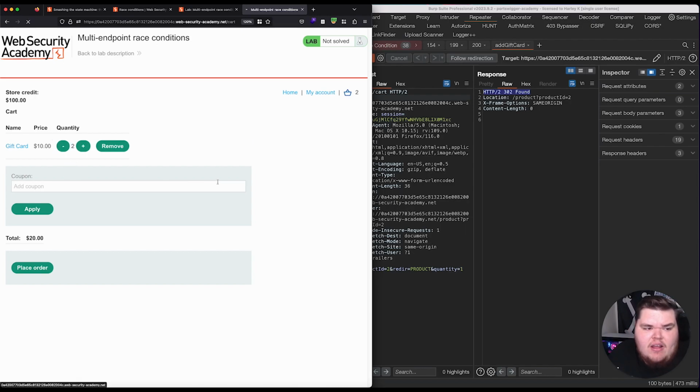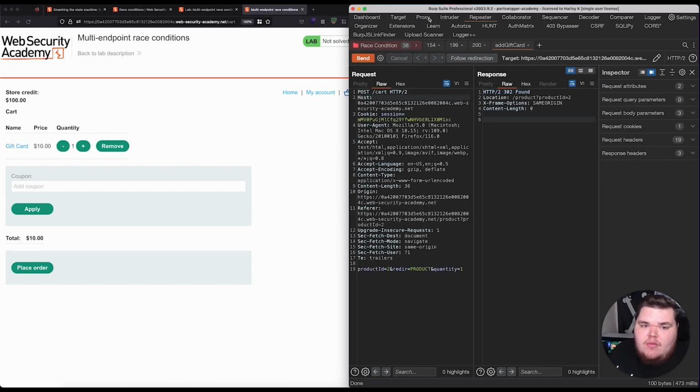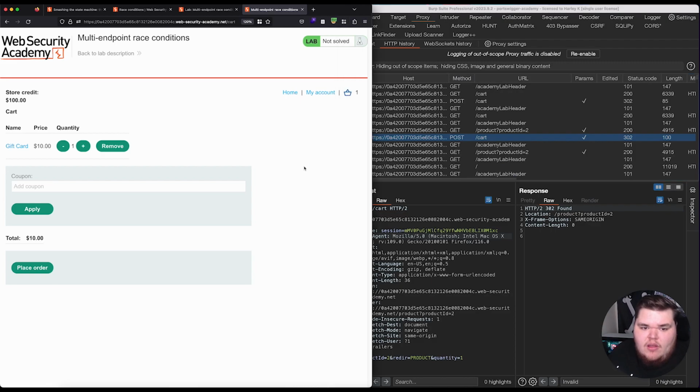I'm gonna drop this down. I only need one to really test this checkout flow, but I wanna see what it looks like when I actually go through and perform a checkout.